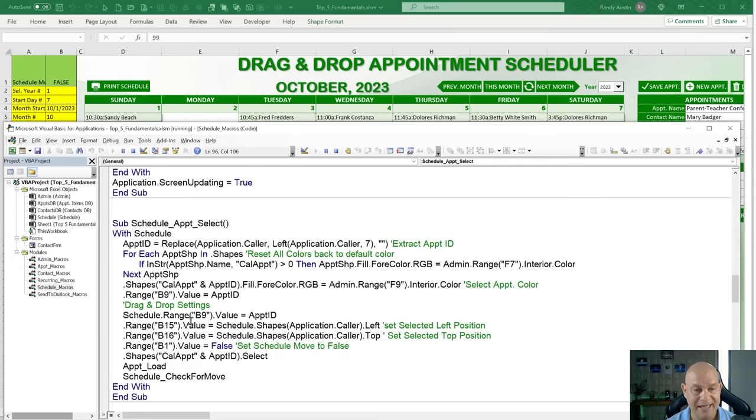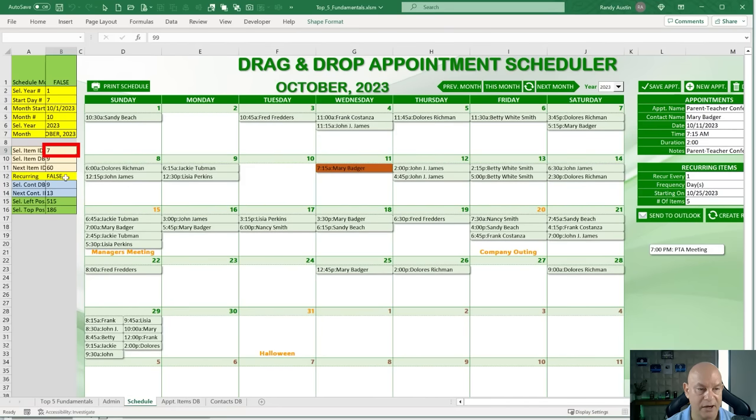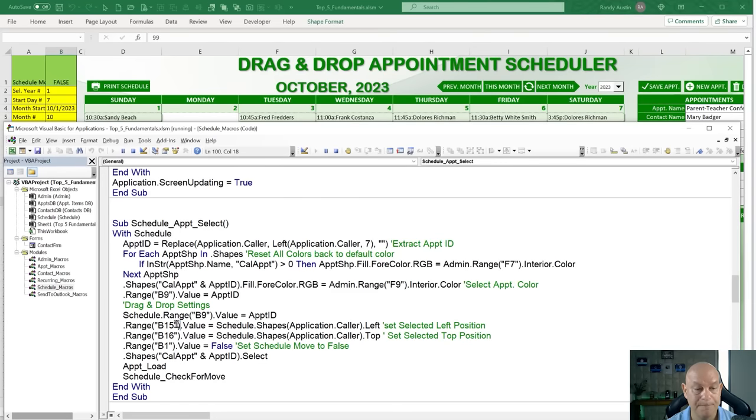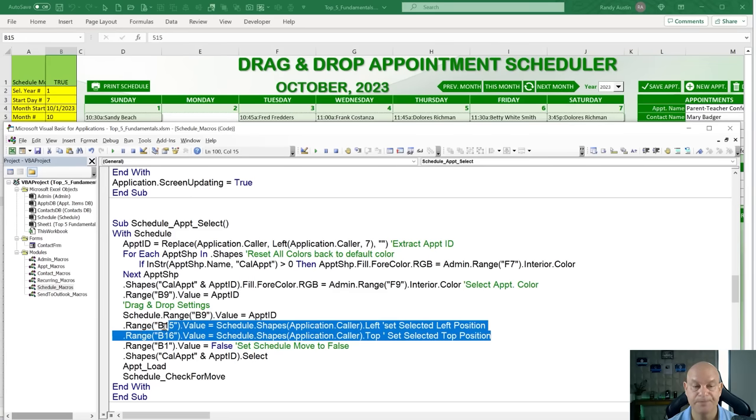So inside that macro, as we continue, that appointment ID is going to go into B9. That's important because I want to know that selection. Of course, that's going to generate that database row, which is located in B10. Then the next step, in B15 and B16, we want to place that information. B15 is going to take on the left position of the shape that we called, which is the application caller. Then B16 is going to take on the top position. So once we have that, now we know its current location.